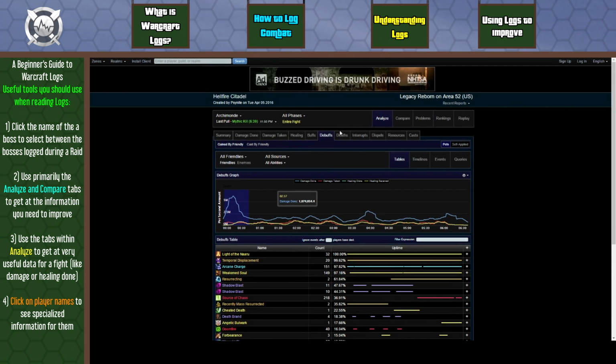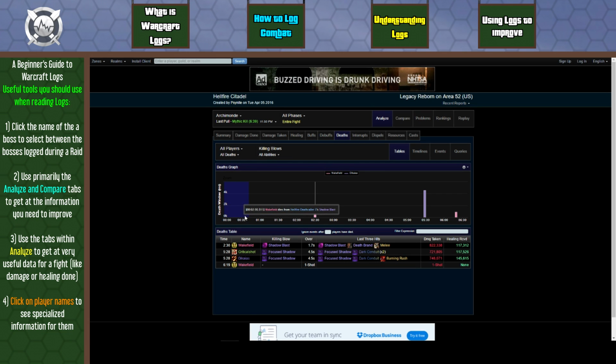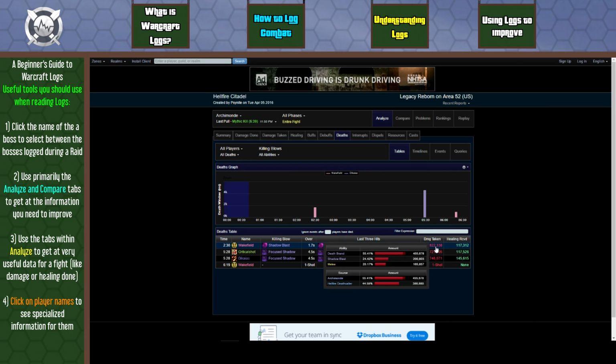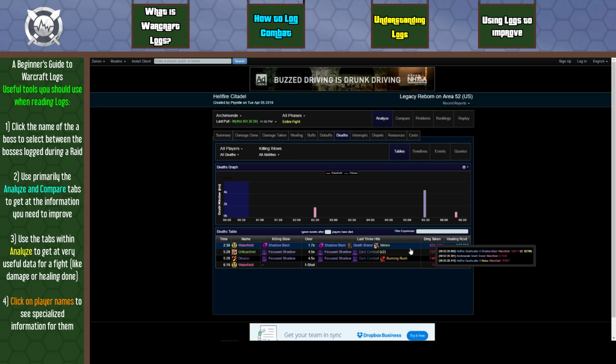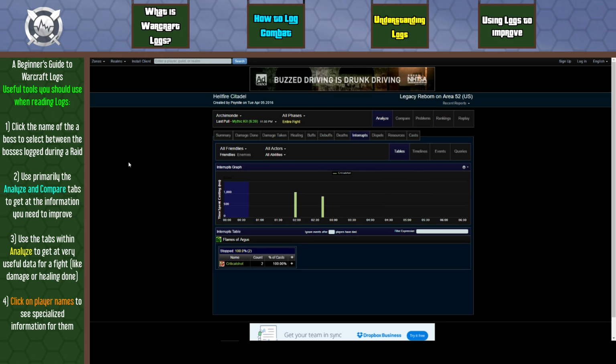Deaths will show how people died in a little more detail, including when they died, what killed them, how long it took to kill them, what the last 3 hits were, how much damage they took from the killing blow, and how much healing they received during the time it took them to die. You can mouse over each of these to see a breakdown of the sources. Moving on to interrupts. This shows what spells were interrupted, who by, and what percentage of the spellcasts were interrupted by what player. The graph also shows when the interrupts occurred.